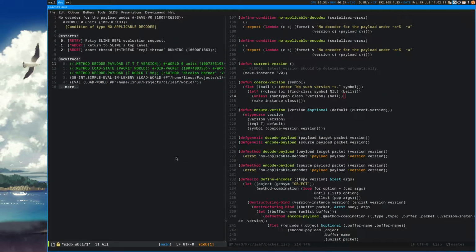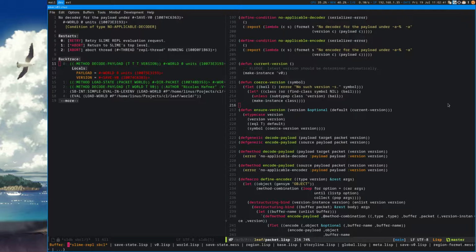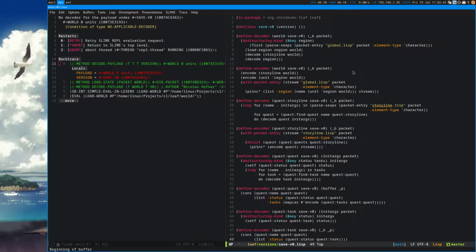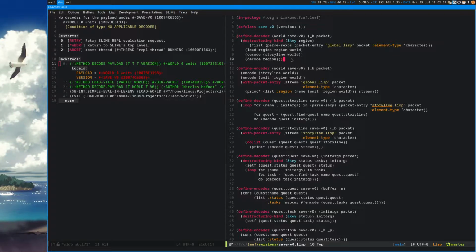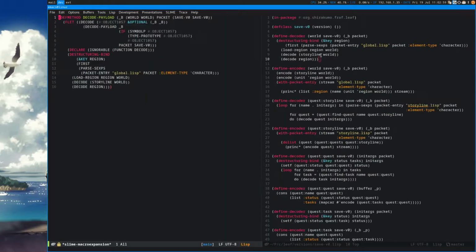For debugging, things are just annoying sometimes that arguments are optimized out. Okay, save v0. Pretty sure I had a world for that, no? Yeah, I do. What do you want from me? No decoder for the payload. What, there is one. It's right here.